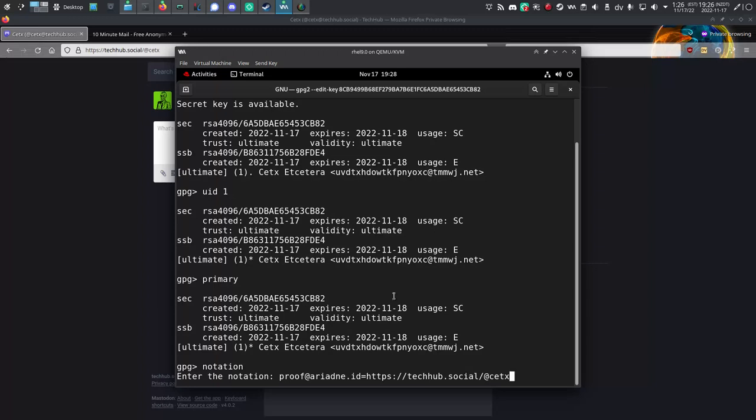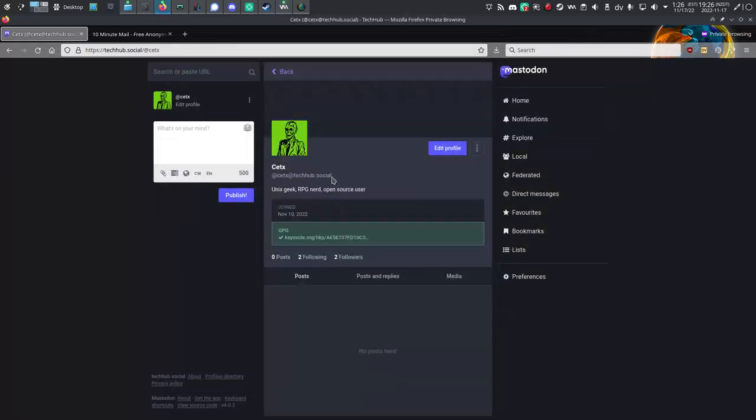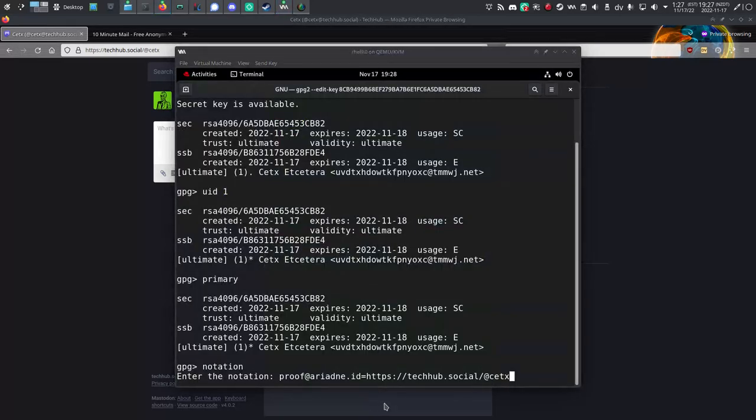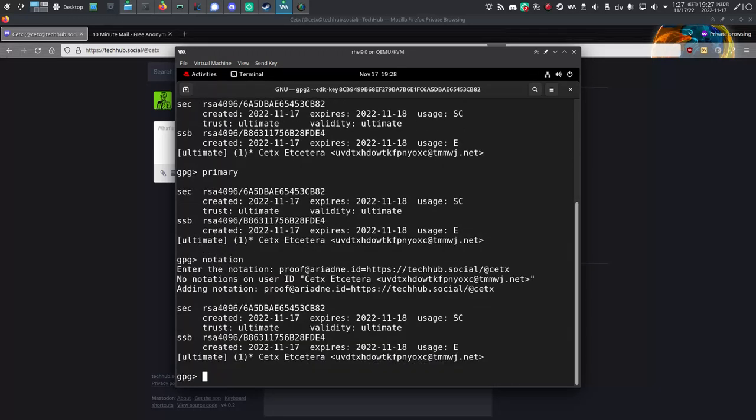So you don't put your handle in, notice. Don't grab this. That's your handle. That's the same data, but it's rearranged. You want to grab the URL to your profile page. So that's proof@ariadne.id equals, and then a link to your profile page. Hit return, and now that data is there.